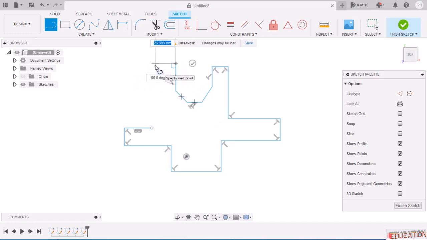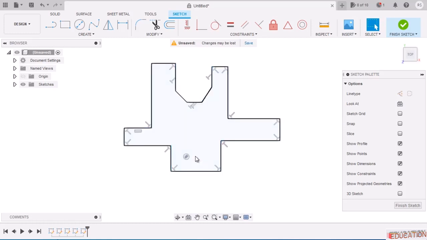Move up and I can track this point and connect it. You can see we are having a closed sketch. Now let us go for constraining. The very first constraint that I want to give is relation with this origin, so that our figure will be constrained as soon as we give the constraint to the geometry.